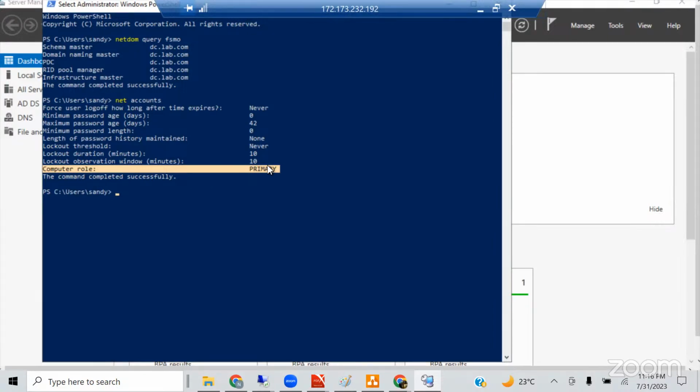Okay, but how can you compare? You can compare it through this command, netdom query FSM. In case of primary domain, you will have the 5 roles on the same server. Type the host name. See, we are on DC right now, and all the roles are on DC, DC, DC, DC, DC.